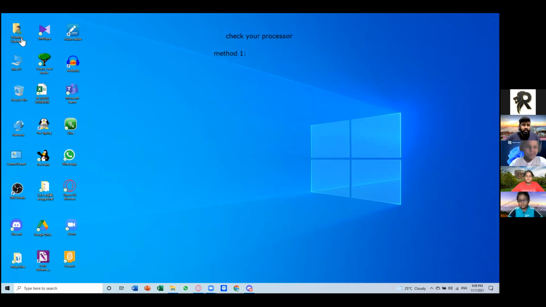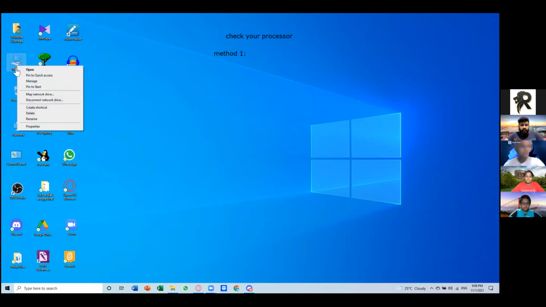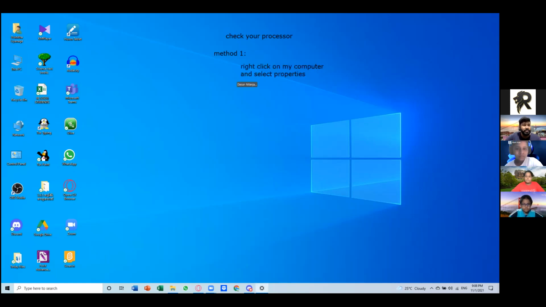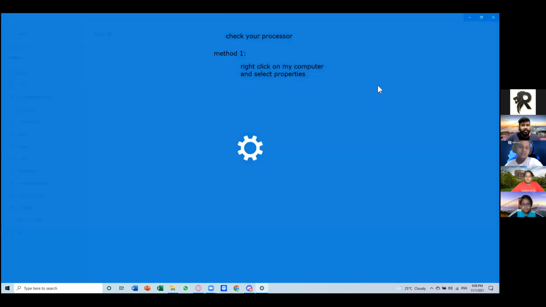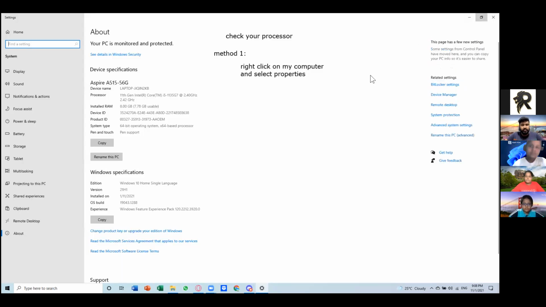Method 1 is you can right click on My Computer and select properties. Actually, My Computer or This PC. Sometimes this is called This PC. It can be My Computer or This PC.